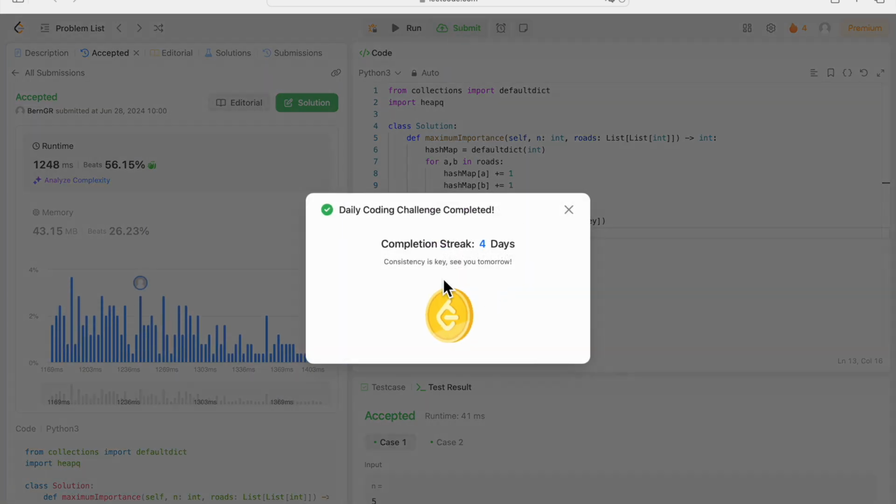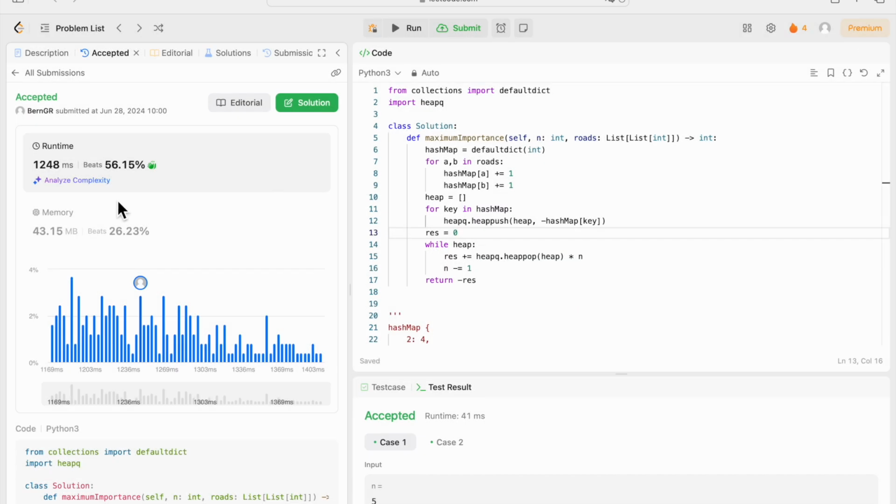And there it is. We have successfully done this LeetCode problem. It beats around 56% of users, and memory-wise around 26%. Probably they didn't use a hash map. But anyway, I feel very comfortable with that solution.